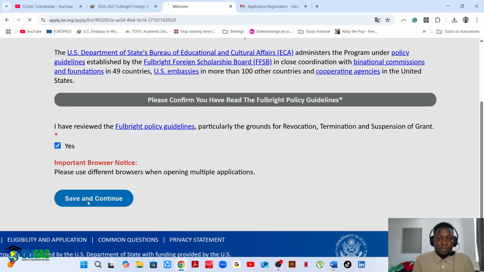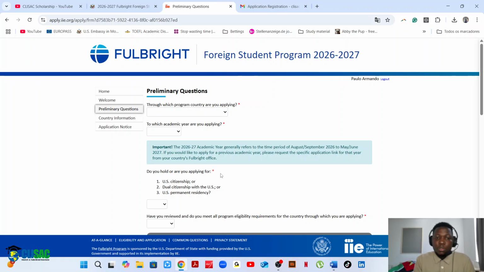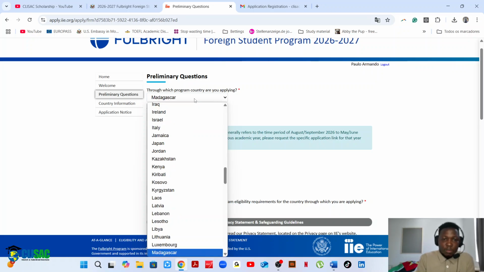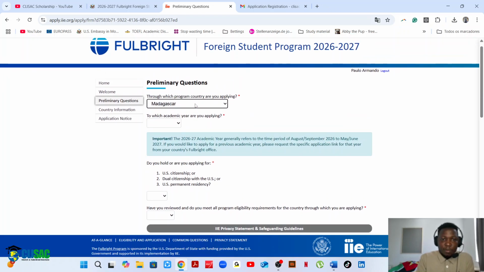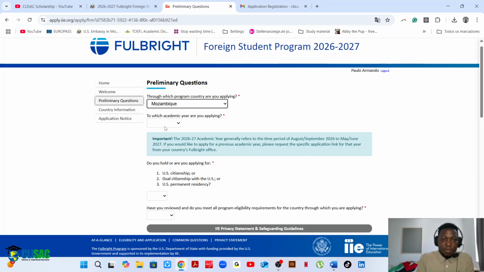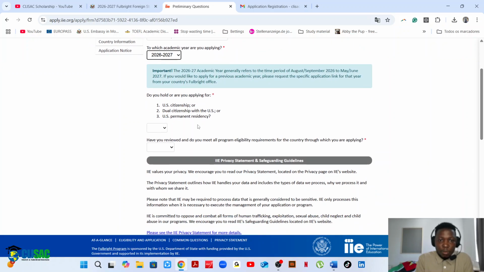After that, it will give you some sort of questions. It says through which program country are you applying for? I'm going to just go for my country. For the example of this one, it's going to be Mozambique. And then in which academic year? It should be 2026, 2027, which is the only period that is opened. Do you hold, or are you applying for US citizenship? Dual citizen? You have to say no. Have you reviewed the eligibility? And I have to say yes.